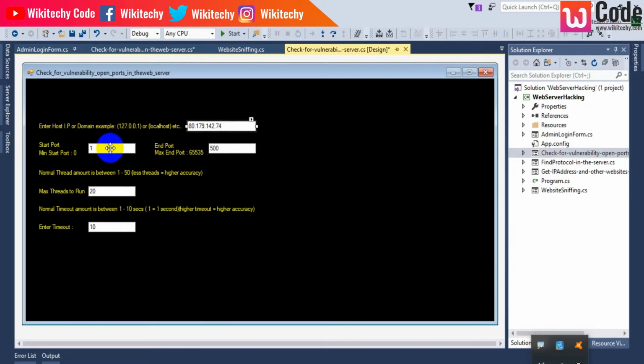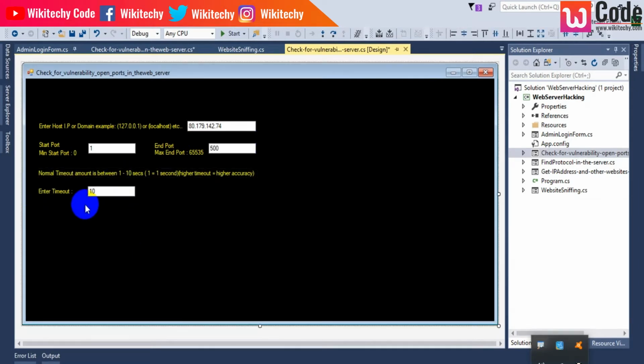We can make changes. So the input, the maximum is 65,535. I'm giving 500 in the initial stage, and the maximum threads. I don't want threads and all. Let's move on to the timeout period. So I'll remove this one. I got this timeout: how much time it should have for access? So I got your port and I'm trying to access it. I'm trying to check to what extent I need to make the port run.